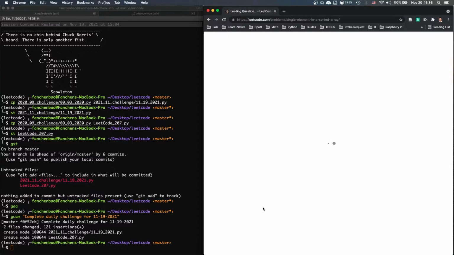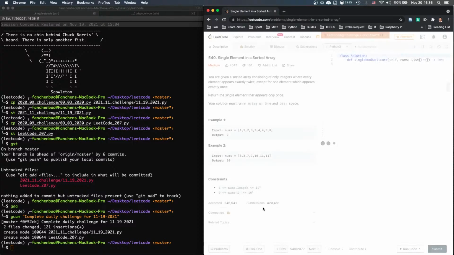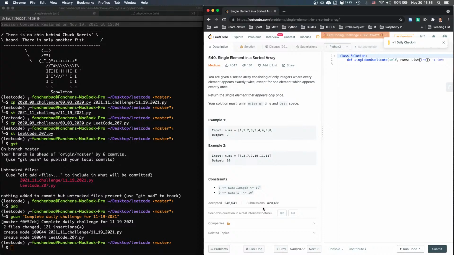Single element in a sorted array. Doesn't sound like something I've done before. Alright, let's take a look. Have I done this? Nope. Only integers in a sorted array. Every element appears exactly twice, except for one element which appears exactly once. Return the single element that appears only once. Your solution must run in O(log n) time and O(1) space.